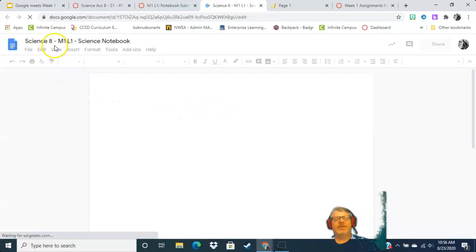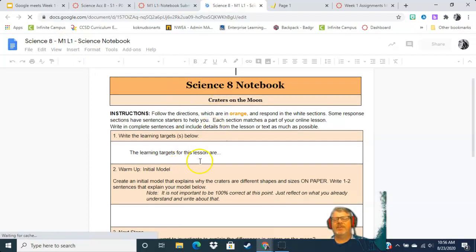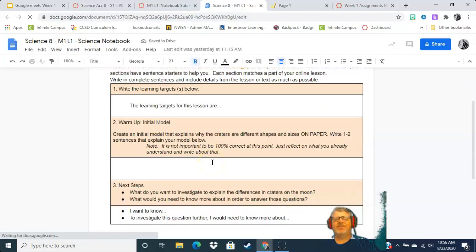And if you look, they're numbered for each lesson. This is Module 1, Lesson 1. And each lesson is going to have a different notebook. It's not a blank. It's something that's very specific to that lesson.